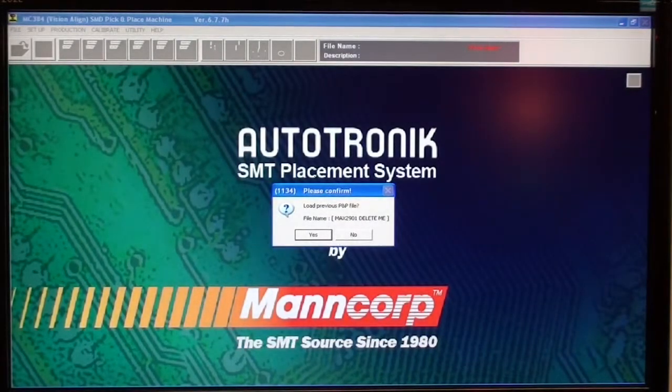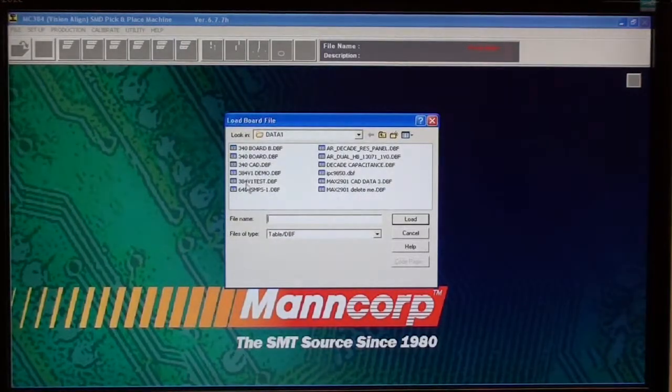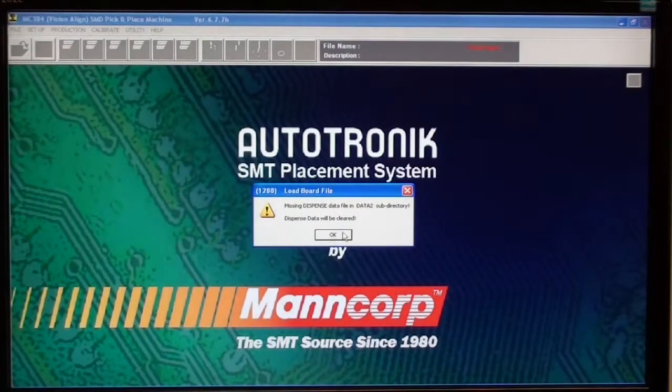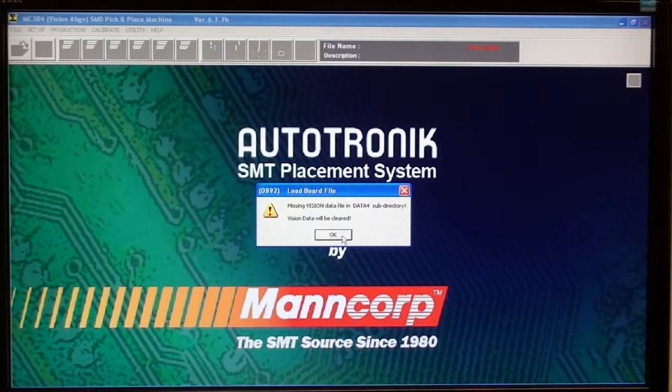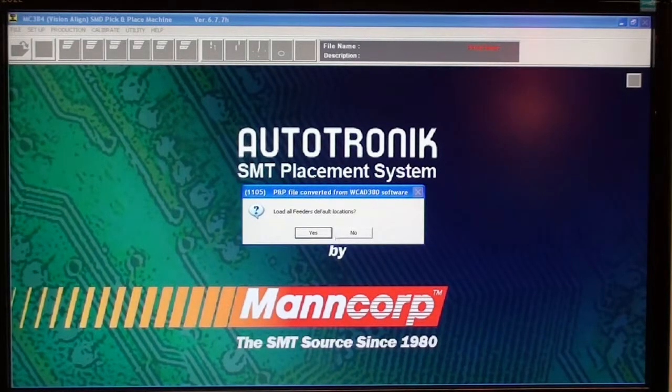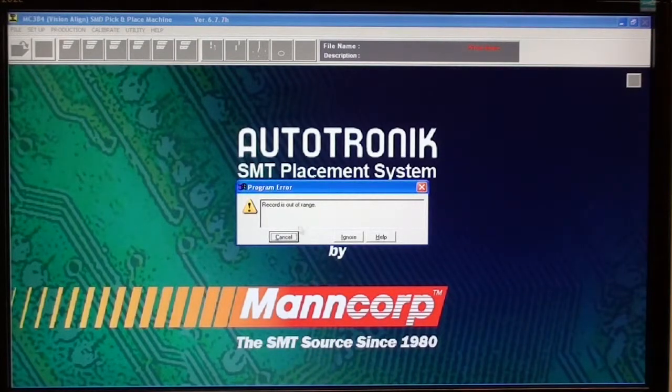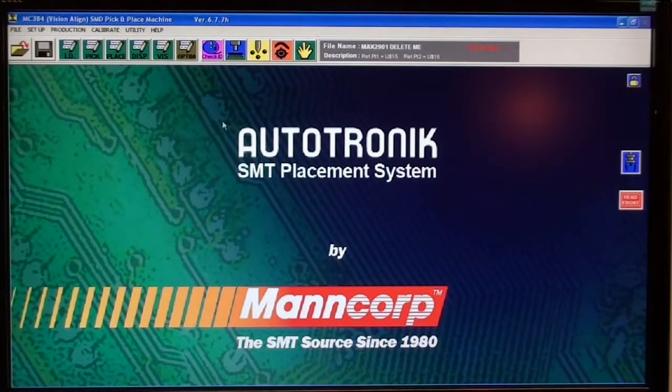And you do not want to load the previous pick and place file. You want to go and find the file that you just created, and doesn't have any dispense data, so okay, that's fine. Doesn't have any vision data, and of course it doesn't. Click OK. Load all feeders at default locations. You want to click No on that. Record is out of range. That's fine. You can ignore that. And EEE is not found. That's common. Ignore that.